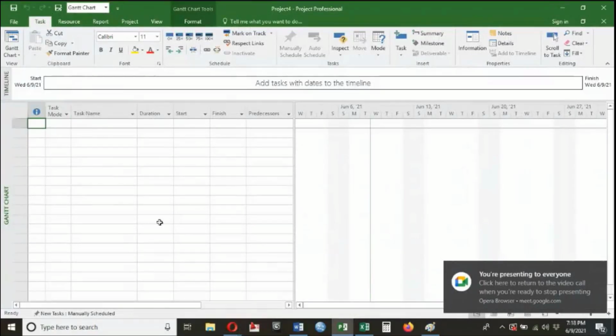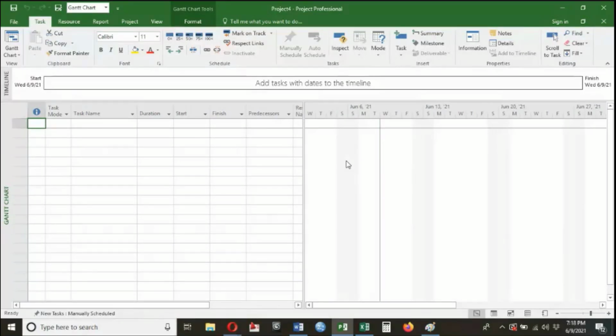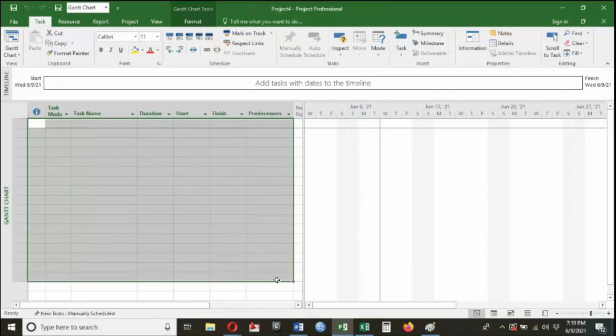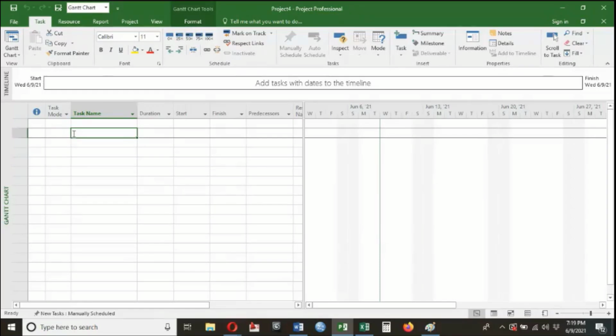Now this screen will be in front of you, where you will see the screen divided into two halves. From the middle, you can see the division. On the very left side, it is the window frame into which you will be adding your details. What kind of details? Your project details. You can see these cells there.